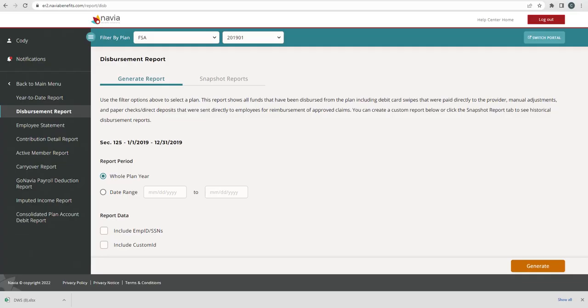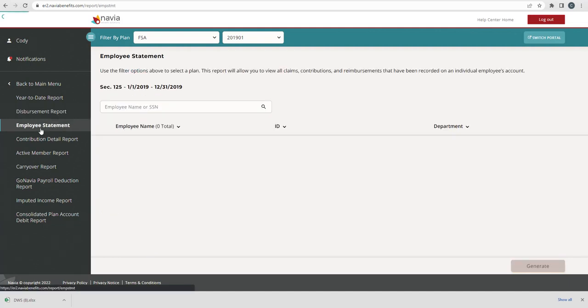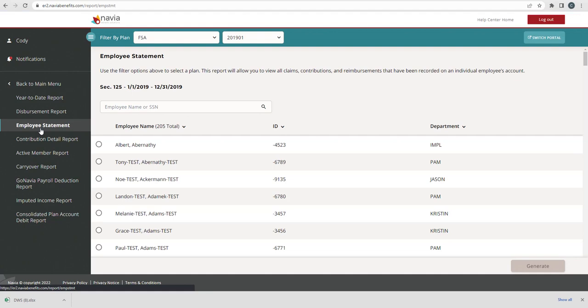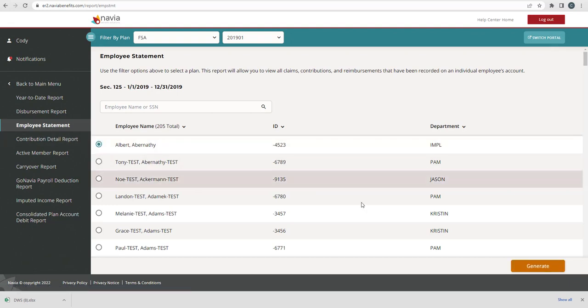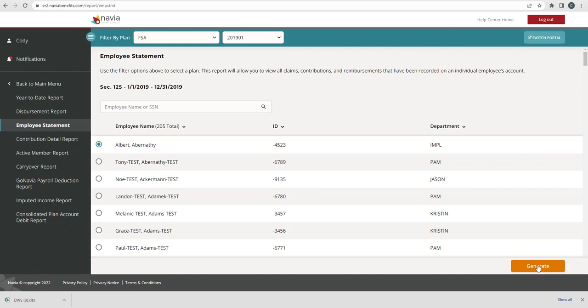3 additional reports that I will briefly point out are the Employee Statement, Contribution Detail Report, and the Carryover Report. The Employee Statement provides a transactional detail at the participant level. It will show all claims, contributions, and disbursements that have been recorded on the individual's account. To generate the report, select the employee's name and click Generate.